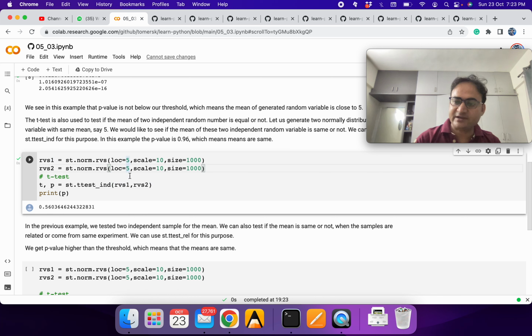Now let's try what will happen if we take 5 and 6. We expect it should say they are not the same, but let's see what happens. It's telling us they are not the same. Let's try with a small size. It's telling us that 5 and 6 are the same at the threshold of 0.05.